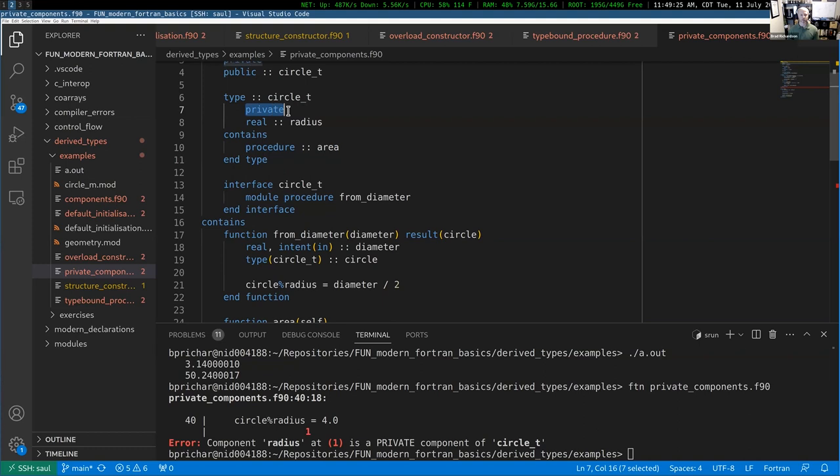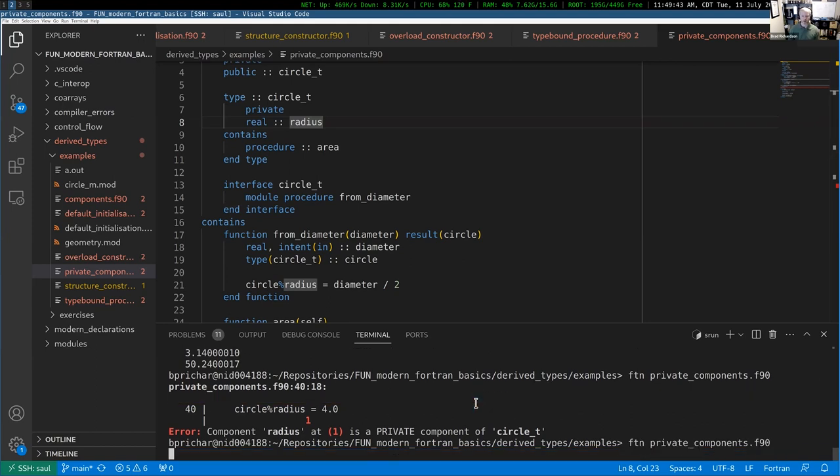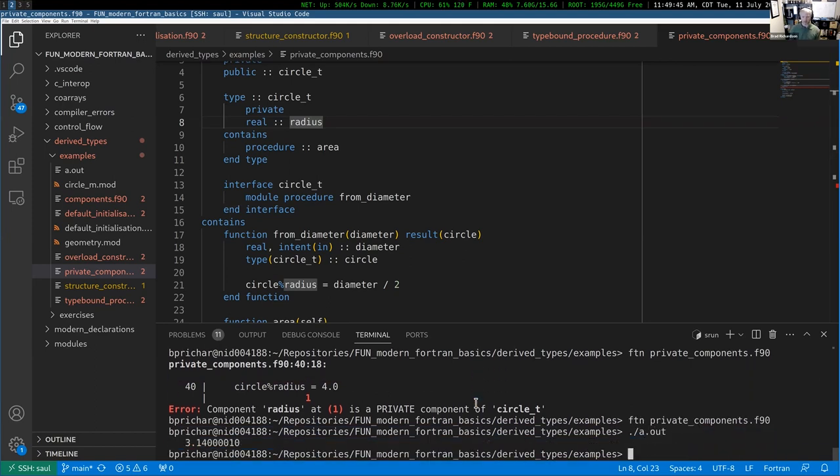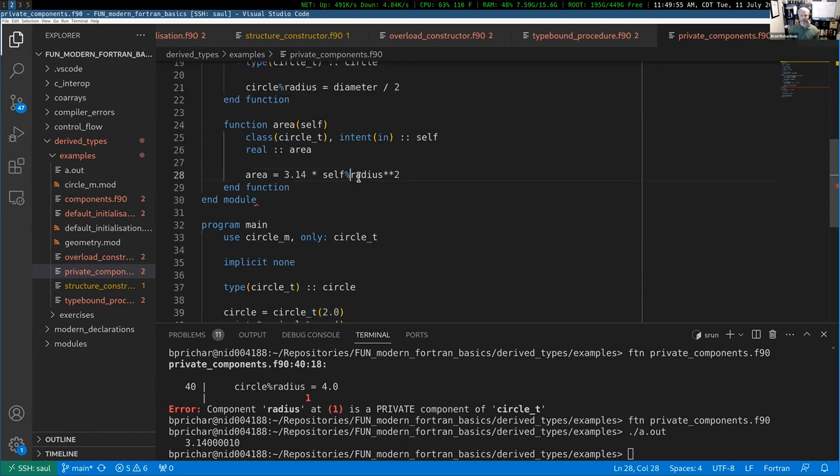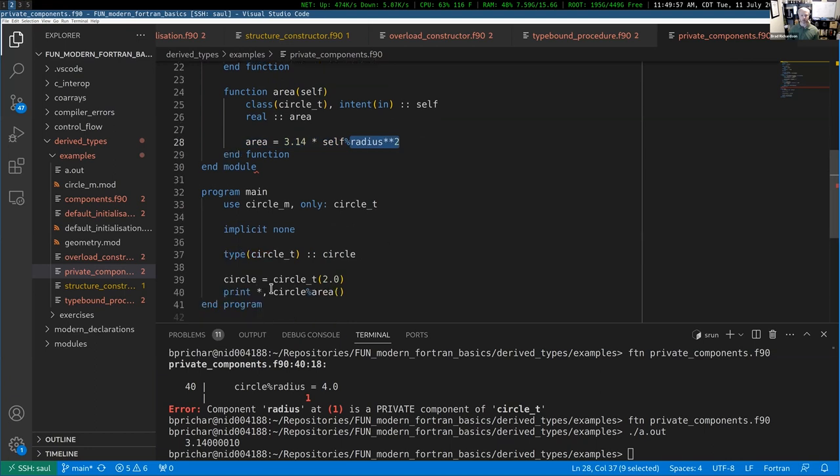So with a private statement, I can say that by default, all of my components are private. You can selectively make some of them public by adding public back to their declaration. But again, best practice is usually that you want private components. So that example can work exactly the same way it did before. I've got that structure constructor that I overloaded, and I can call the type-bound procedure on it, and they can access the private component. But outside of the module, that can't.